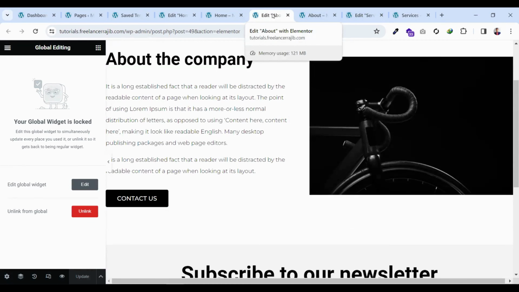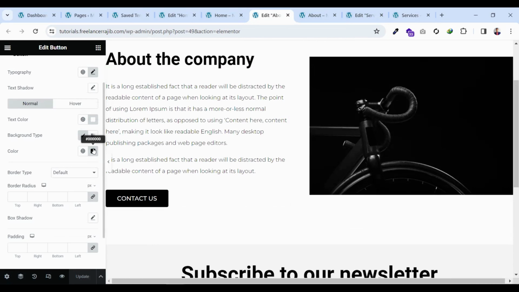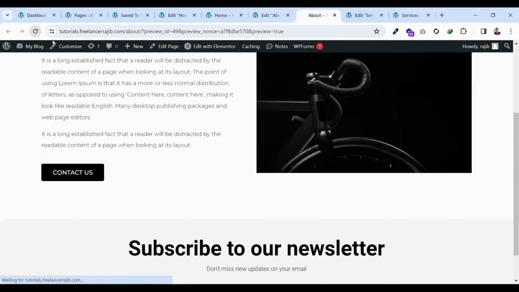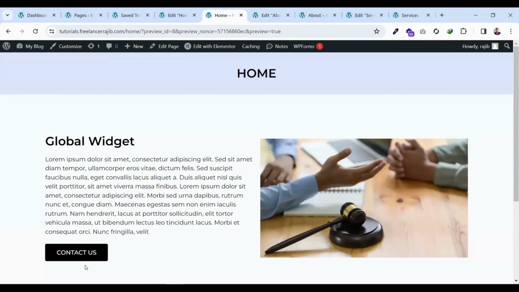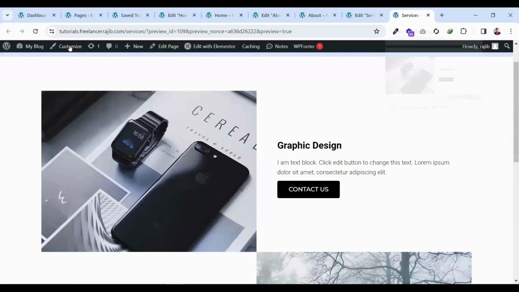I'm changing this from the about page, you see, and I want to change the background color of the button, from black to red. Sorry, you see, this is the about page, and go to the about page, reload it. You see, this is the red color. Go to the home page, still it's black. Just reload it, and you'll see it's red. Also the service page. So wherever you change, if that's set up as global, it will change everywhere, whether you change it from one page or from any portion.